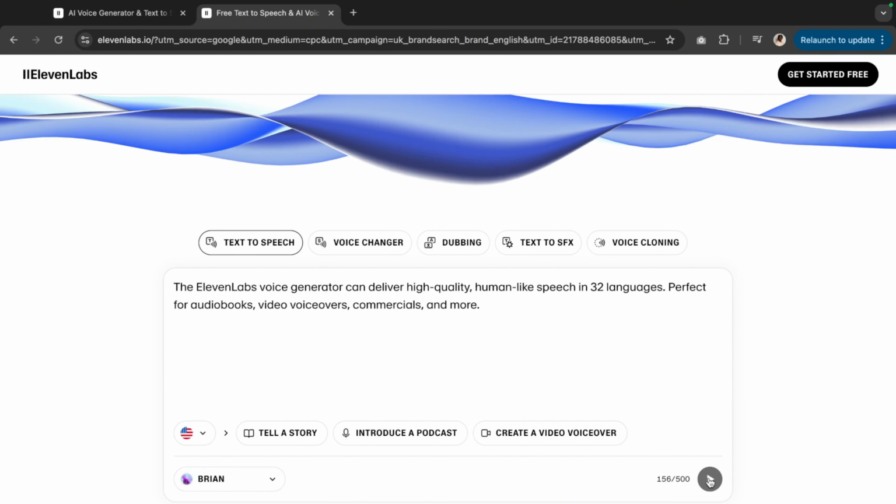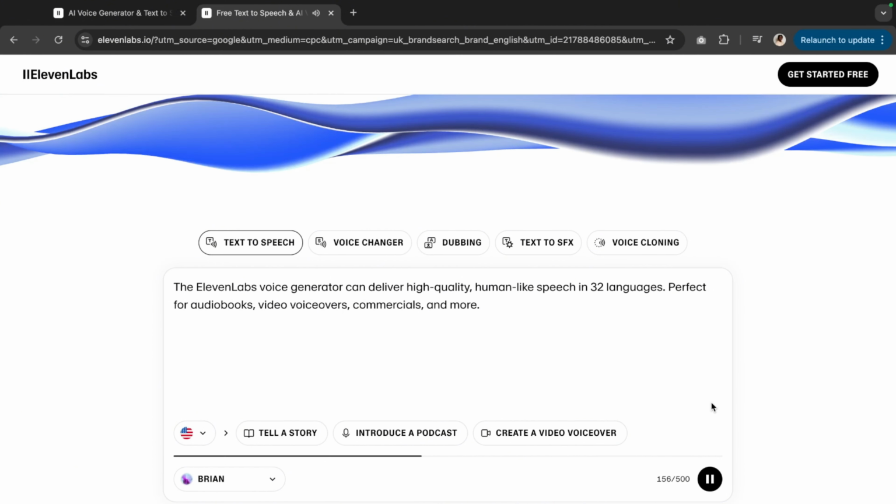If we hit play, the ElevenLabs voice generator can deliver high-quality, human-like speech in 32 languages.